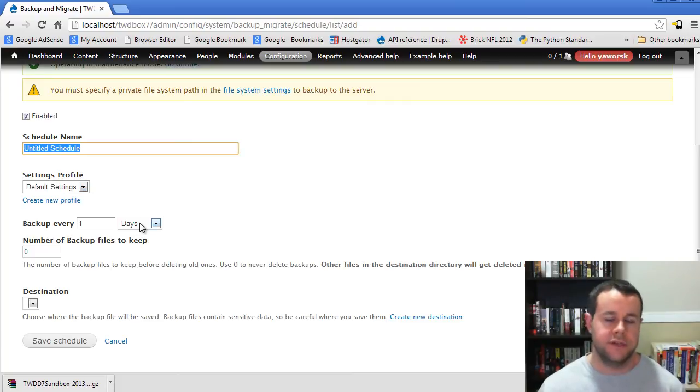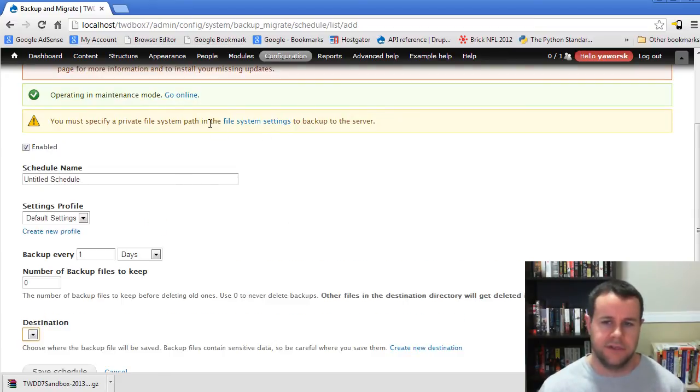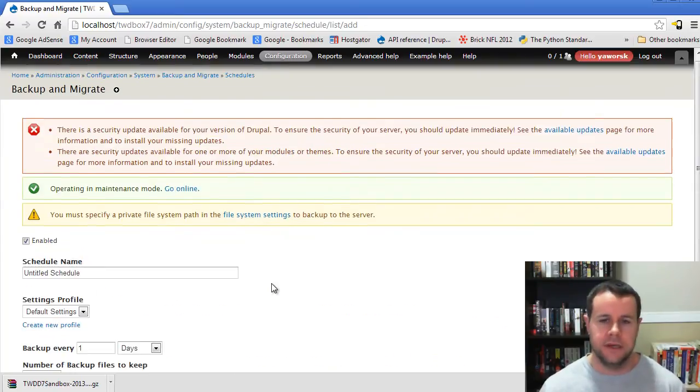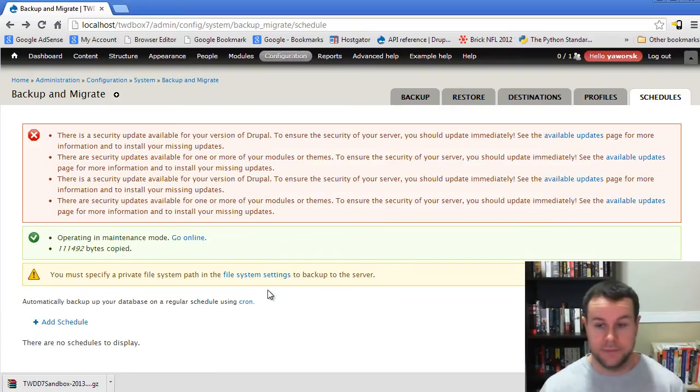Backup, I would say every 1 day, unless you have a super active site. I don't know, that'd be kind of weird. And destination, obviously I don't have a destination chosen here because I haven't set up my file system, so you want to do that. And then you'll have a destination available to you. And that's the way to go about doing that. So we've got our site backed up.